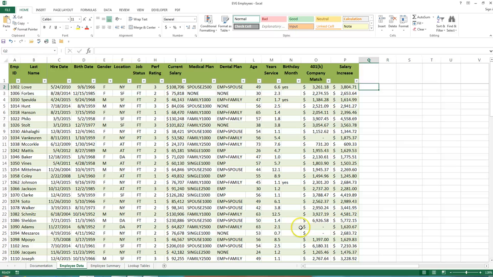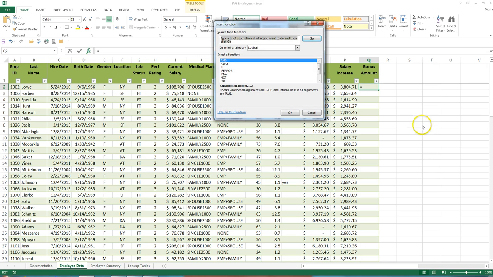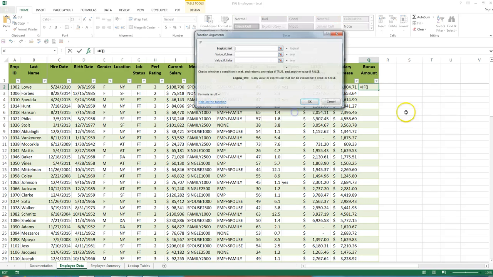All right, step number 2. In cell Q1, enter bonus amount and press your enter key. Step number 3, ensure that cell Q2 is your active cell, and then click the Insert Function button, and we're going to be writing an if formula.